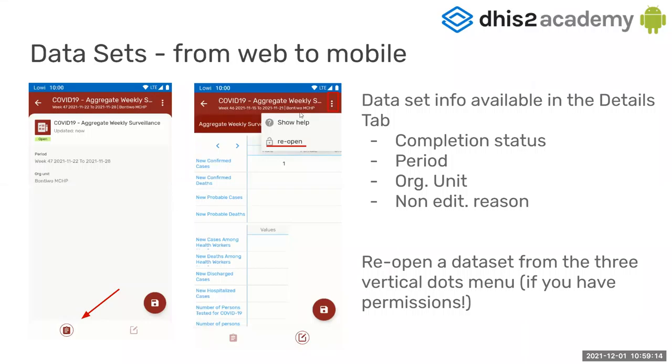When one data set is complete, you can reopen it by using the three dots here, reopen. We will also display here, if the dataset is not editable, the reason. If it's because the status is complete, if you don't have permission to reopen, if the period has expired or the org unit is closed or any other non-editable reason.